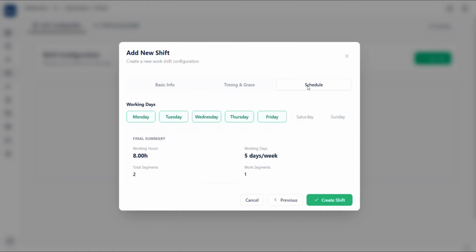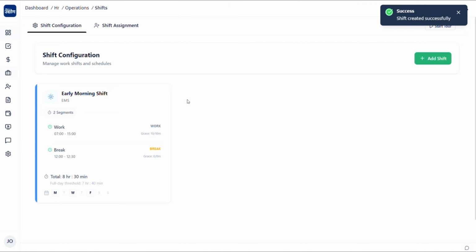Next we are going to set the schedule. We are going to set the working days. Here we are going to select the alternate days. Here you can also see the final summary gives us the overview. Then click on create shift. Here your shift is created.